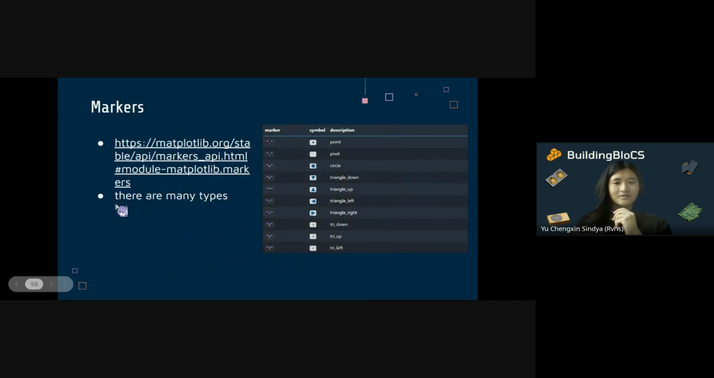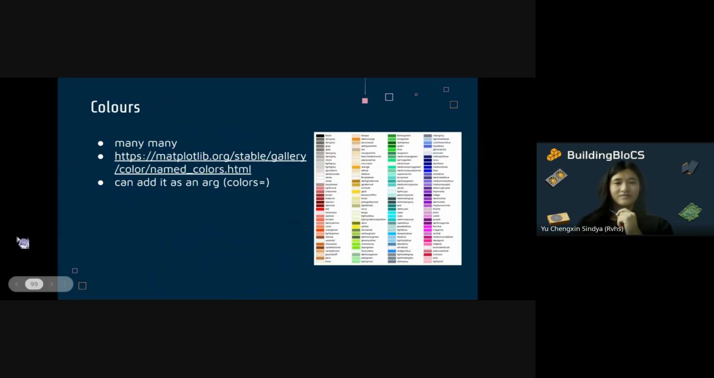So onto marker types. It's the same as a line in terms of what types there are. So the link is the same, and these are the types. And then for colors, again, yes, you can have whatever color scatter plot that you want. And it's the same as the line in terms of how you add it. So like in the line, you just have color equals, and then whatever color you want. So rainbow scatter plots, yes.